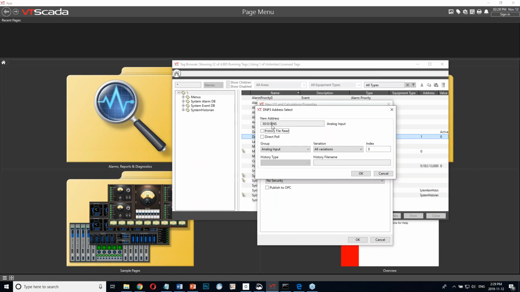If you already know DNP3, you'll probably be comfortable just typing these in, but you don't really need to do that. We have these nice address assists that help you out. So the group, variation, and index are those 3 items. Here are the data types that we have in VTScada that we can use to communicate DNP3. We have an analog input. That's what we're reading. That gives us the 30. If we were looking for something else, we would change it and it would tell us.